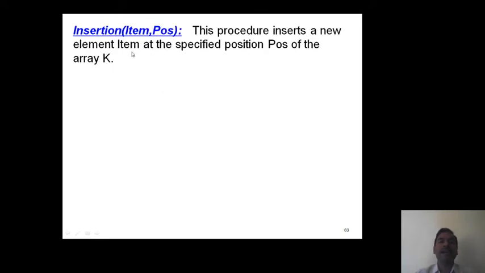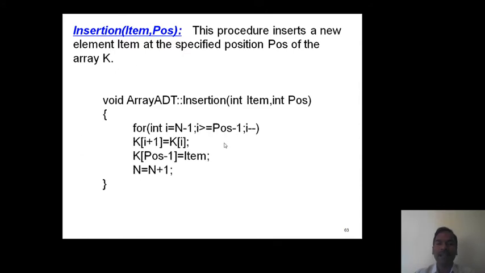Next operation, insertion. This procedure inserts a new element at a specified position POS of the array K. From the implementation point of view, for int i equivalent to n minus 1, i greater than or equivalent to POS minus 1, i minus minus, K of i plus 1 location is filled with K of i element, and then K of POS minus 1 position is filled with the inserting element item. Then increment the number of elements as n equivalent to n plus 1.